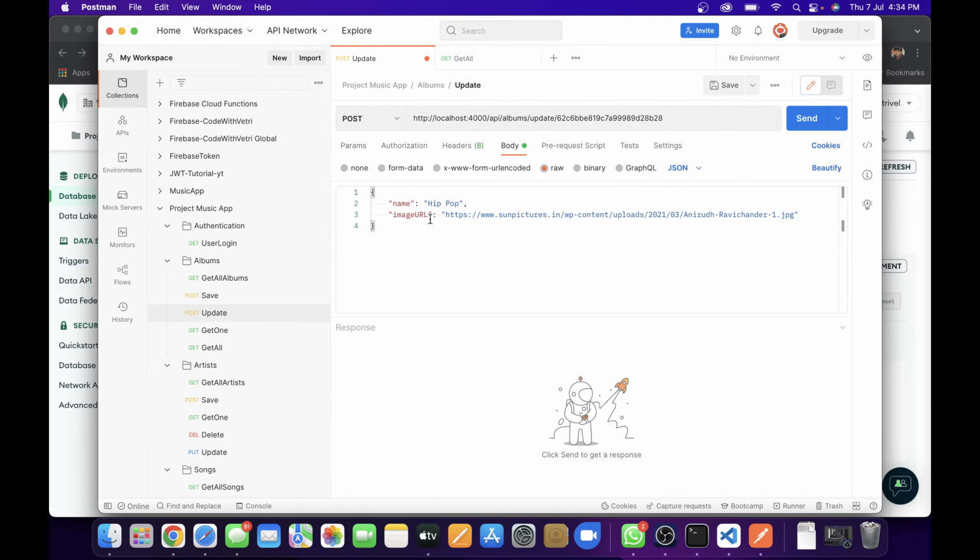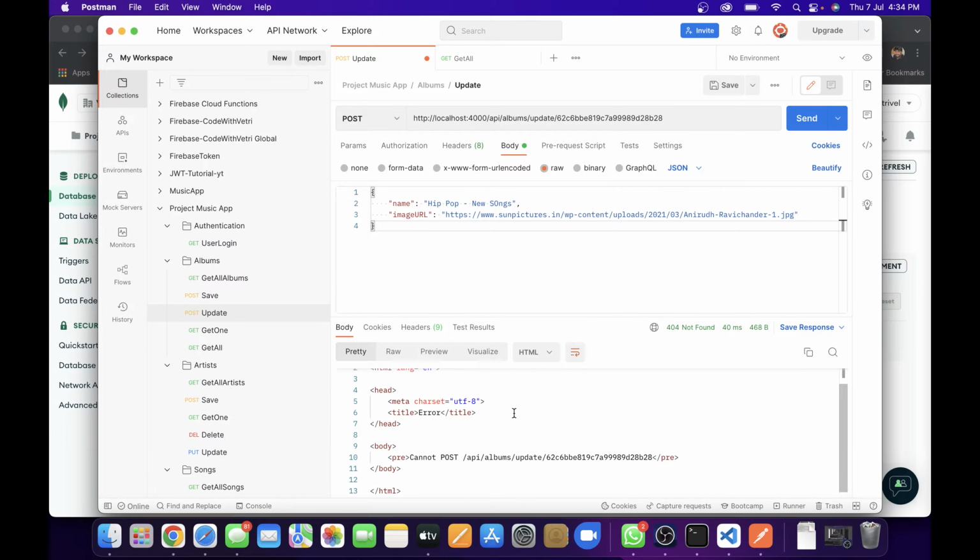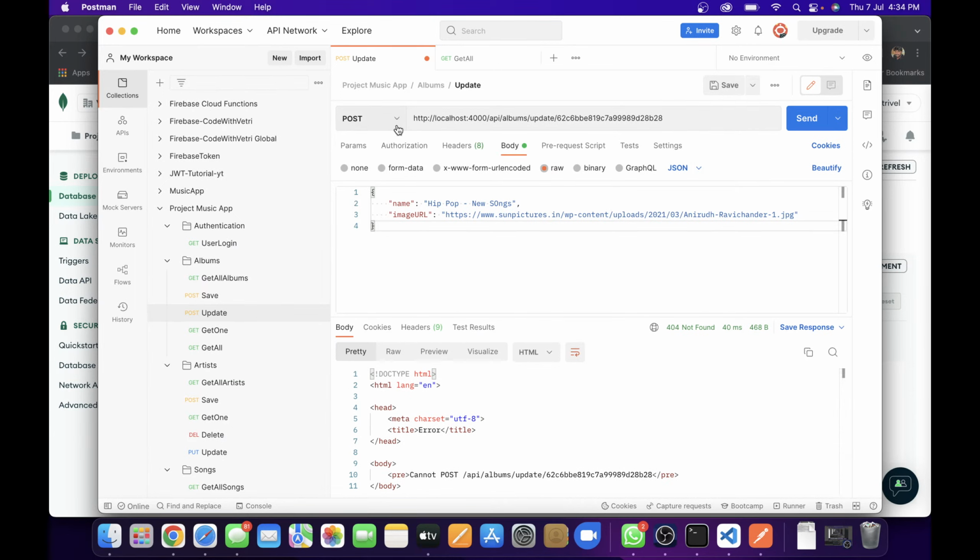Go to the body and this time I'm just going to say hip hop new songs. Let's see whether it is updating that information or not. Hit the send. We are getting the error. Cannot post. Oh god, it should be in a put method. My bad. Sorry. It should change this method as put, so then only it will work fine. Change it to put method, then hit the send.